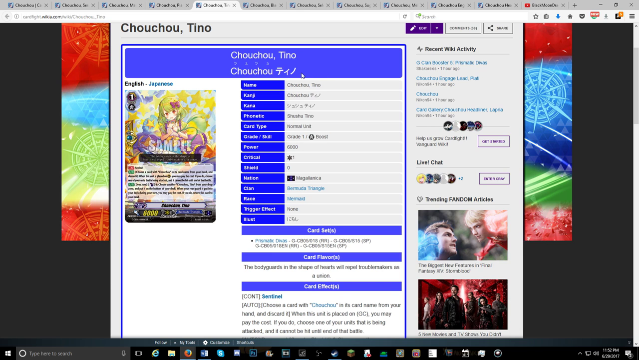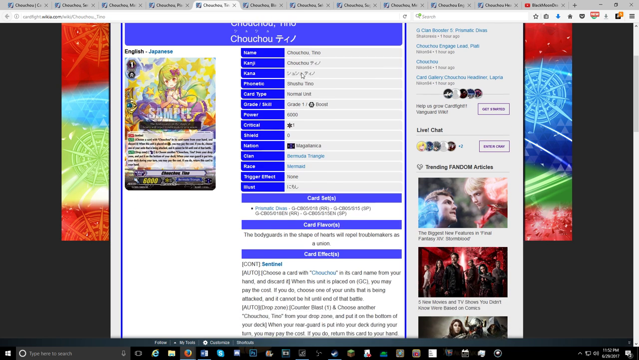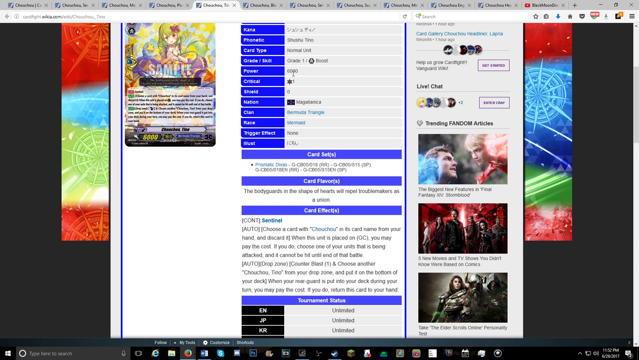6K, again, it's a Sentinel. So its skill is: choose a card with Chocho in its name from hand, discard it, when this is placed on guard. You may pay the cost. If you do, choose one of your units that's being attacked and it cannot be hit. Drop zone skill: Counterblast one, choose another copy of this from drop zone, put it to bottom of the deck. When your rear guard is put into your deck during your turn, you may pay the cost. If you do, return this card to hand.